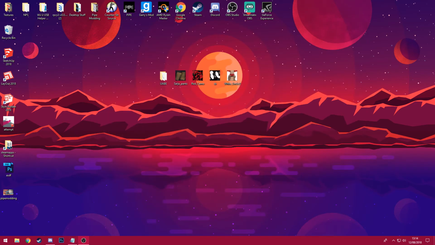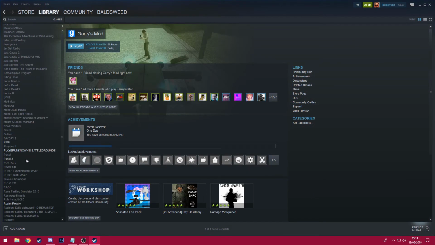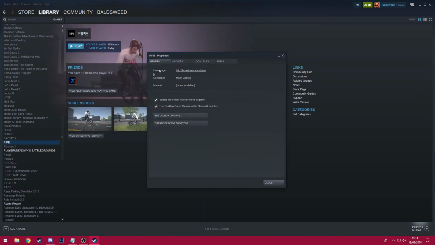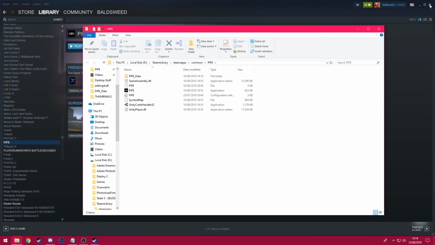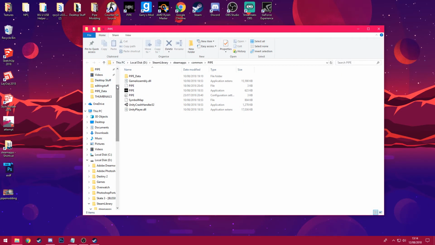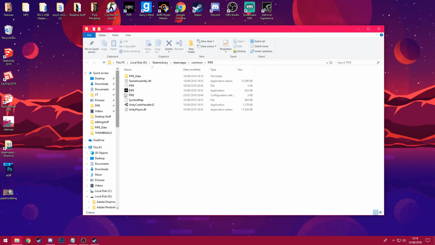So, first things first, you're going to need to go to your streaming assets and your pipe data. If you don't know what your pipe data folder is, go to your Steam here, library, scroll down to pipe, go to properties, local files, browse local files, and you'll have this. It's good to pin this to your quick access. I've pinned pipe data. But it's useful to pin to your sidebar. I've got both pipe and pipe data pinned.